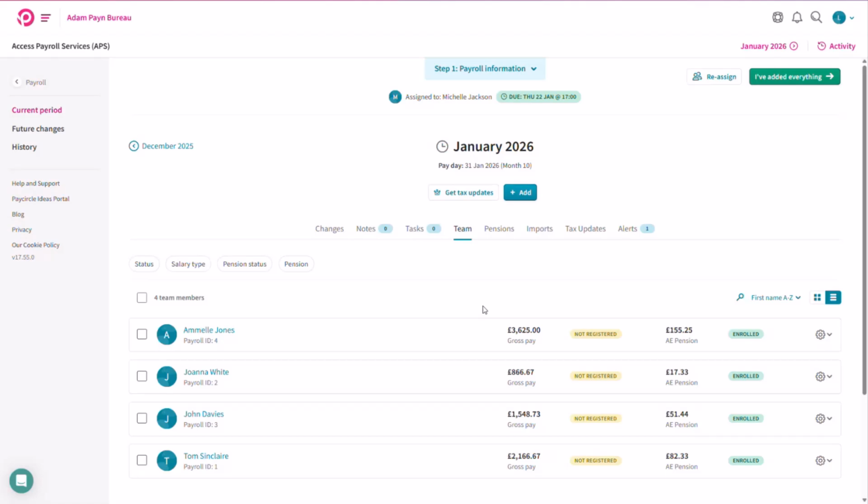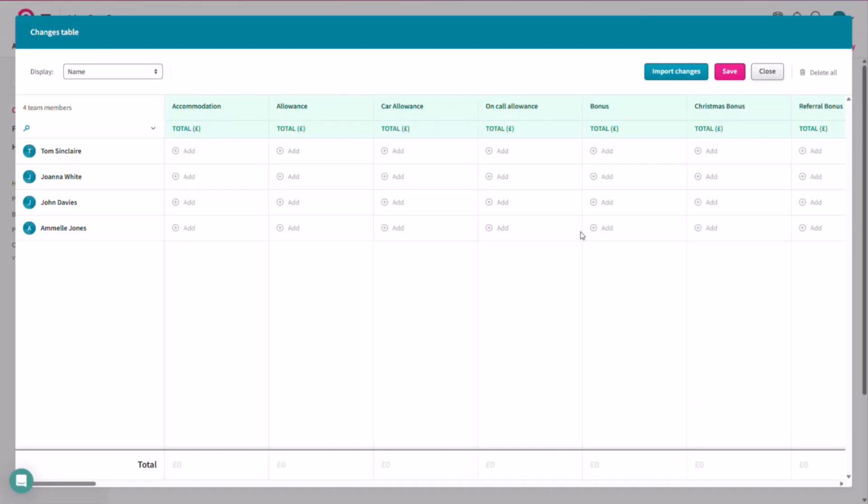For variable pay and deduction changes, navigate to the Add button and select Changes table. From here, you will see all employees currently on the payroll down the left-hand side and a list of elements across the top. To add a change, simply click Add and enter the amounts in the relevant cells.